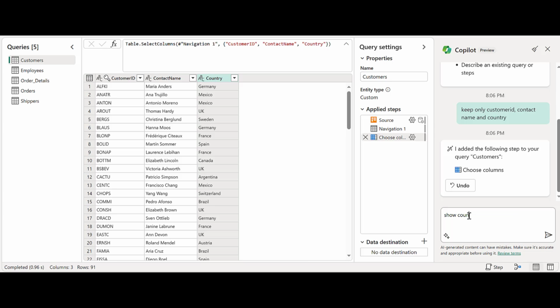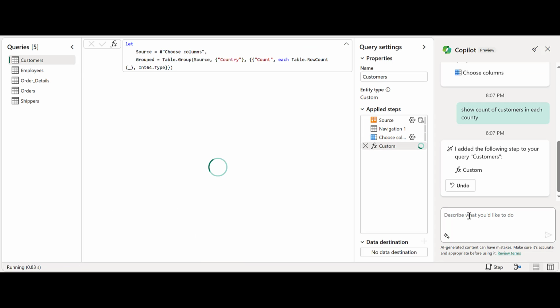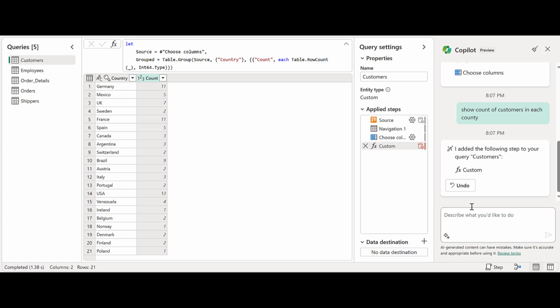I can ask a little bit more complex questions, such as show count of customers in each country, things like that, which would require a group by. Actually, I should have typed country, I typed county, but let's see. That's a good example to see, is it going to work or not? Yeah, it actually found that country is the column name I'm looking for, and it's used the table.group, even though I didn't use, let's say, group by or anything like that. So it's quite smart enough to understand that.